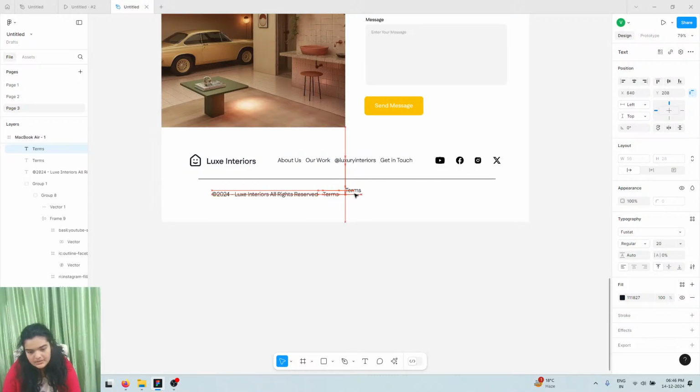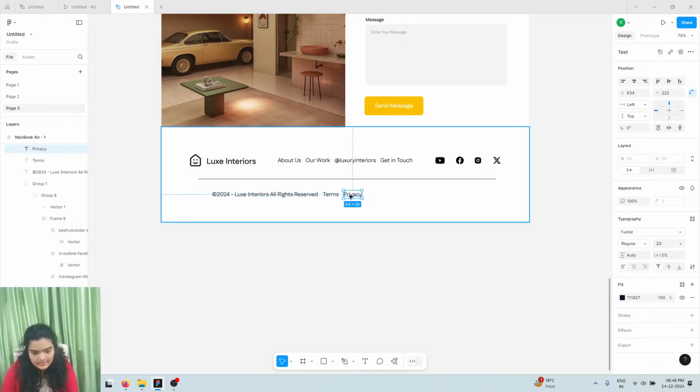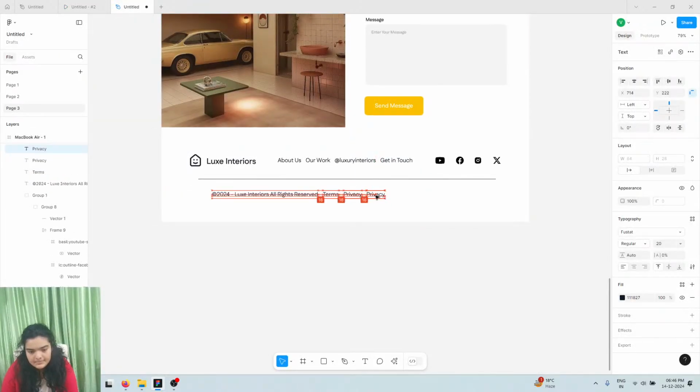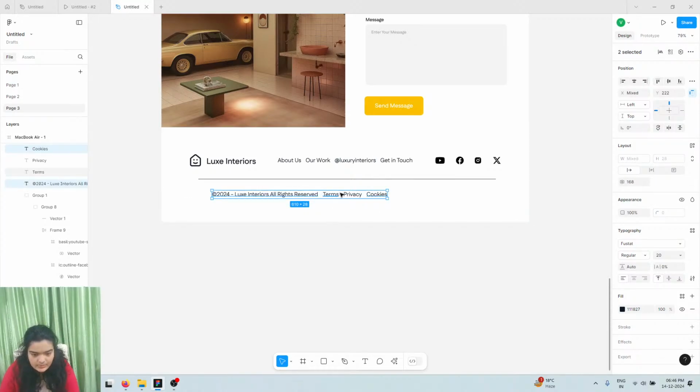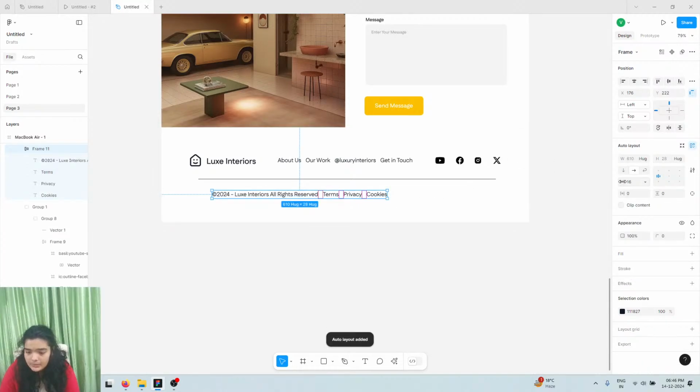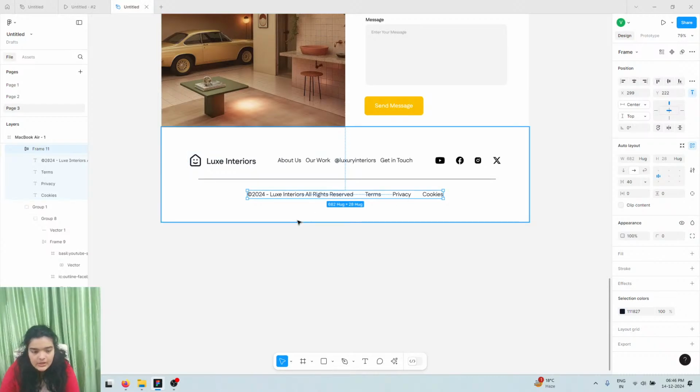Obviously we're going to copy this 2 other times, change this to say privacy policy, and the last one has to be cookie preferences. This last one is going to say cookies. And now we're going to just get all of them together, put them in an auto layout just so everything is perfectly aligned together. And with that, we have our perfect frame with us. So we're just going to put this at the center.